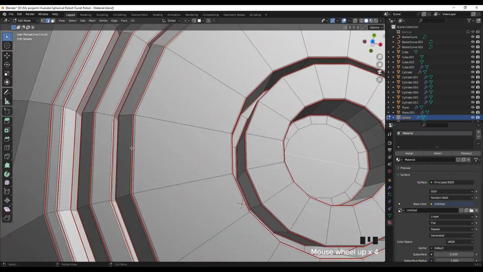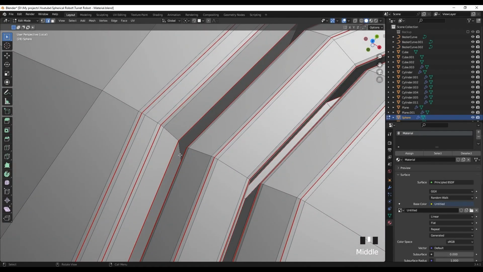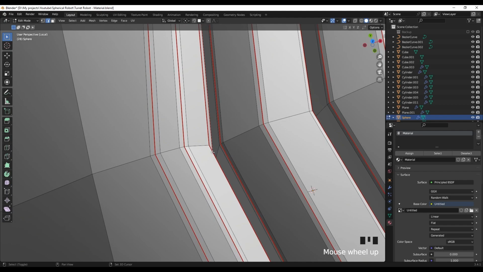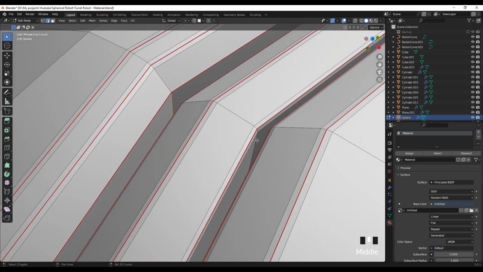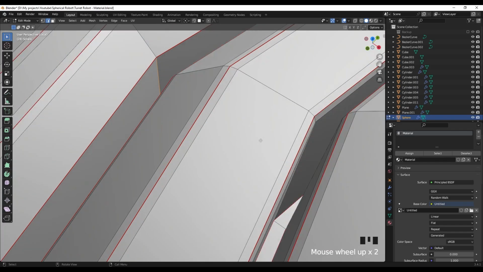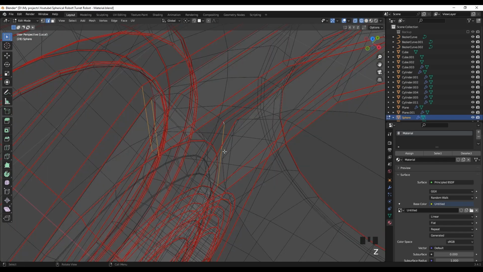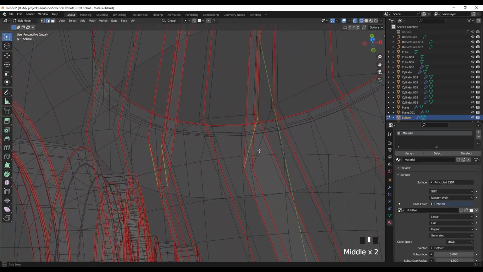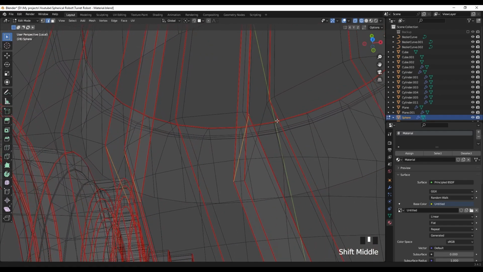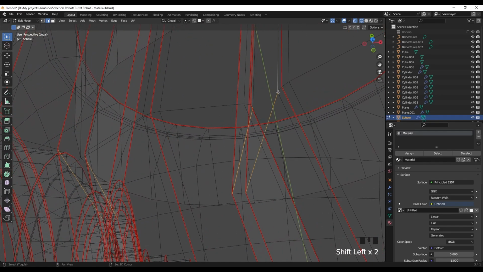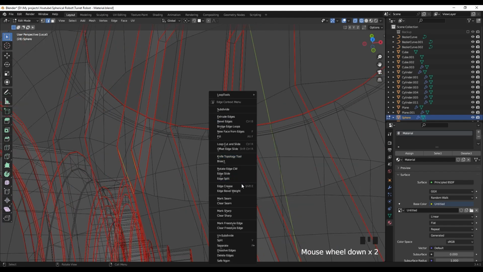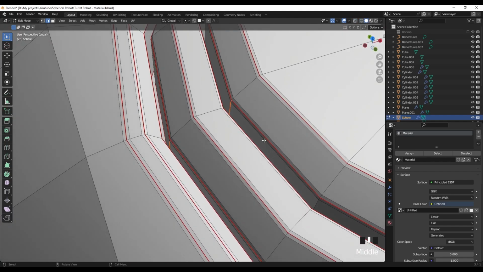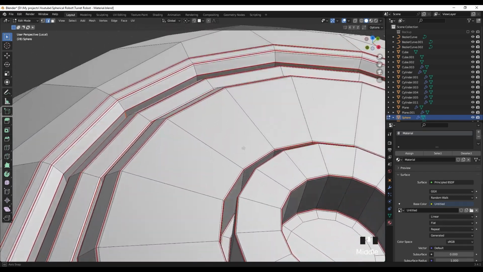So also we need to add these vertical edges. So this one, and also these two. Let's go closer. We can go to wireframe and select these. Oops. These two. And make a seam.